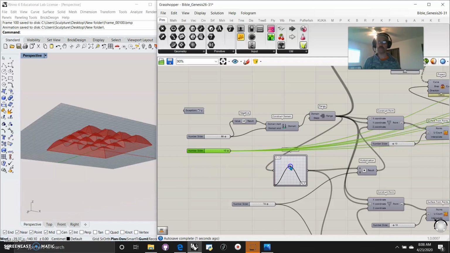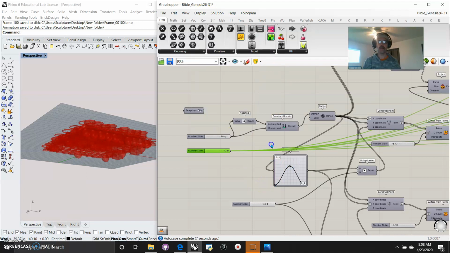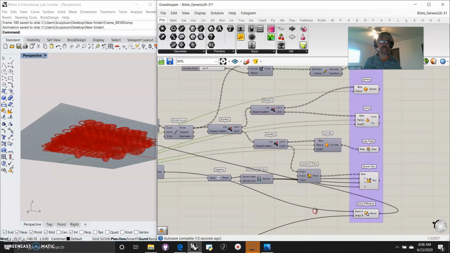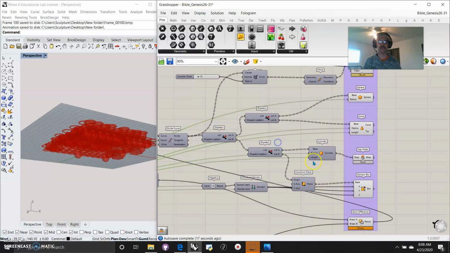And this would be a great example of me to go into the display tool, go down to the canvas widgets, and put the profiler on. I believe it's on, and there you'll see, once again, I'm having trouble with my Windows recognizing if I have it on or not. There you see it.